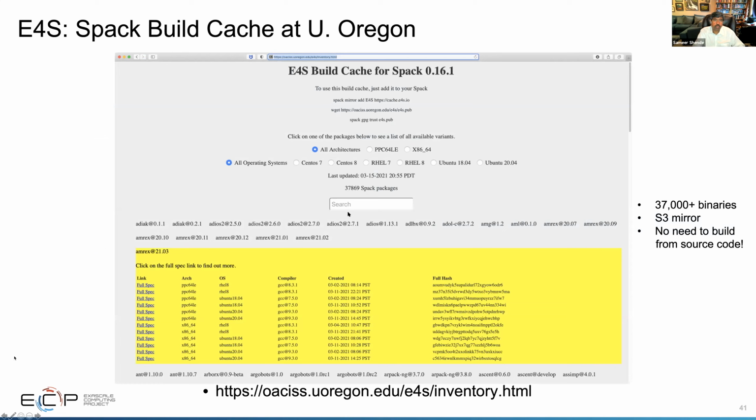Now, in case you were wondering about the build cache and how do I use it? Well, you can just follow these commands. You can say spack mirror add E4S with the cache.e4s.io, download this public key, and then say, I trust this key, so that you can download packages from this repository. You may have used similar things for the Yum repos for Red Hat.